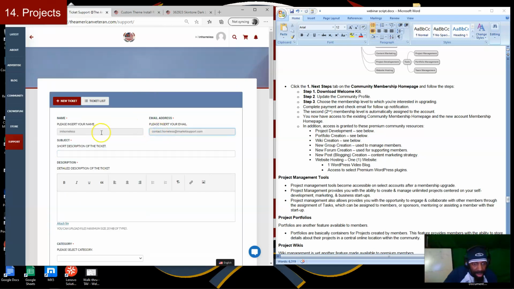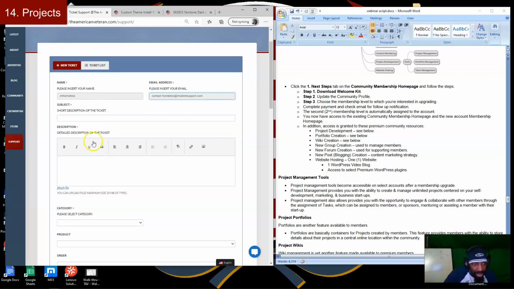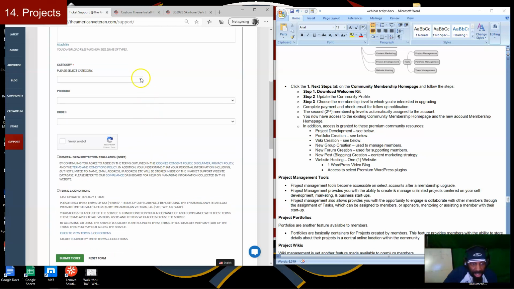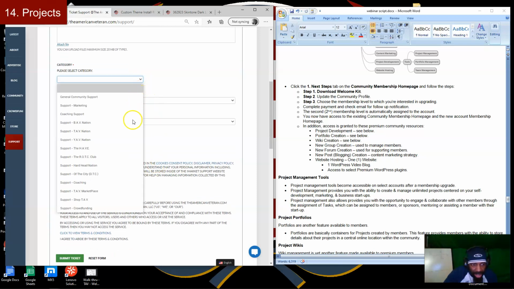There you go. Email address, if you need to change that. Username is there. Enter a short description for the ticket. Put in your details of your request. Attach a file. Now, here is where you're able to select the category. We've got categories already created for you.